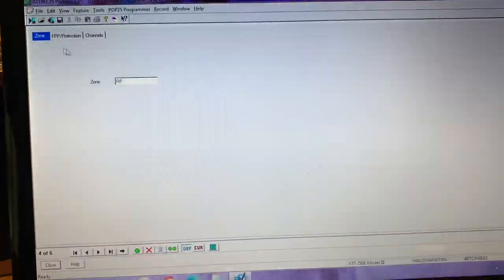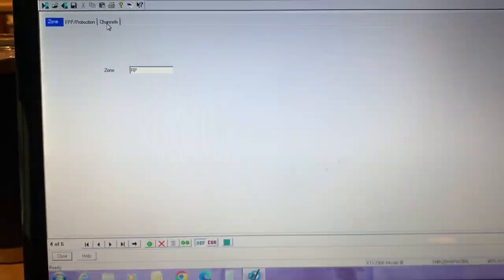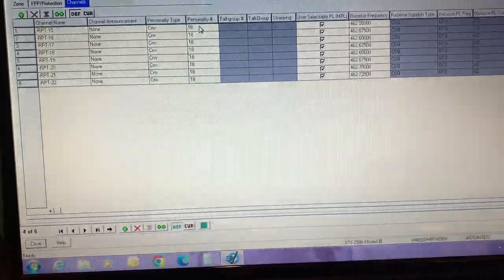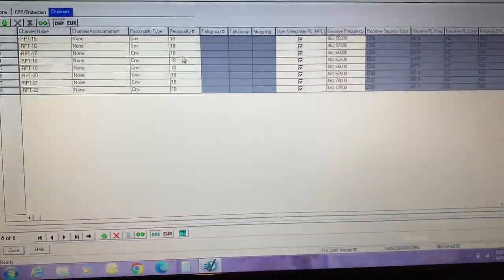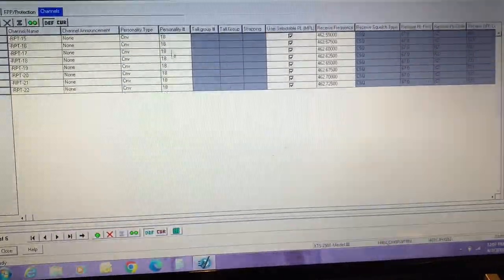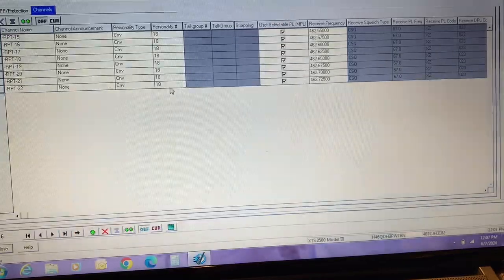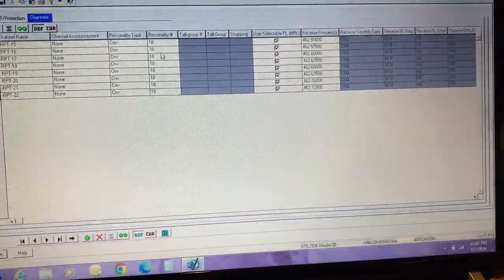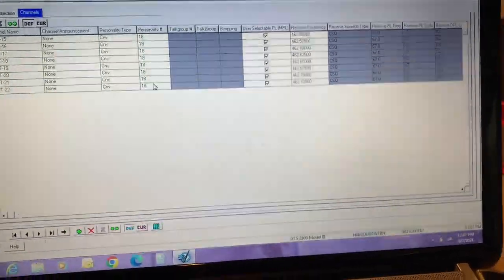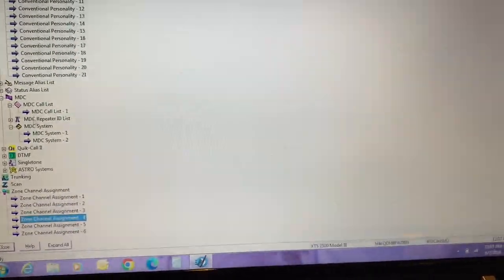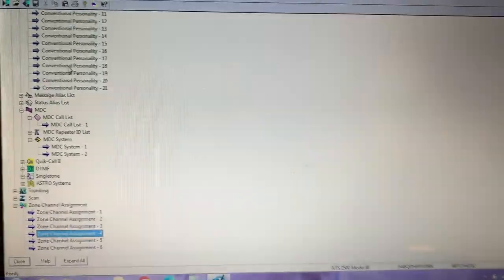And you see where, go here to where it says channels, and it shows what personality you're using here. So whatever zones and channels that you want to use MDC on, you got to make sure, take note of what personality number it is, and then come back to that personality. In my case, I'm going to look at 18 here.